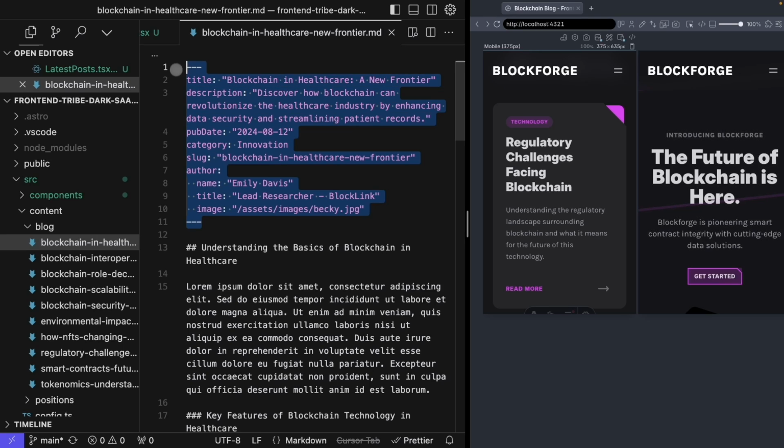But above that, we have the actual data associated within these 3 dashes that has a title key, description, we have a pub date, category, slug, and author. So each of those allows us to use the data for this particular blog post and then go ahead and map over it, filter it, do whatever we need to actually bring this into our page.